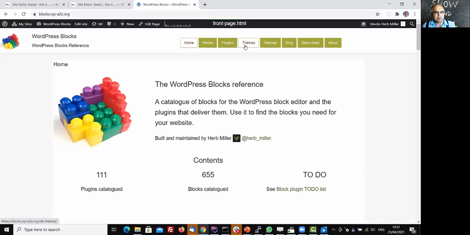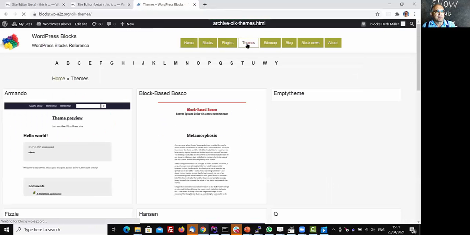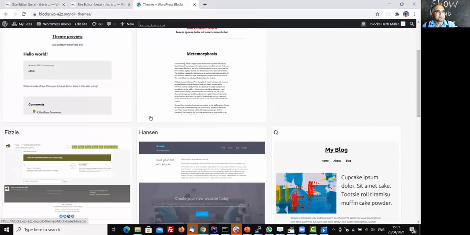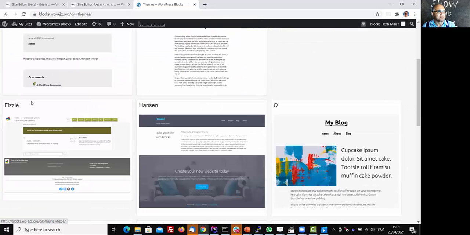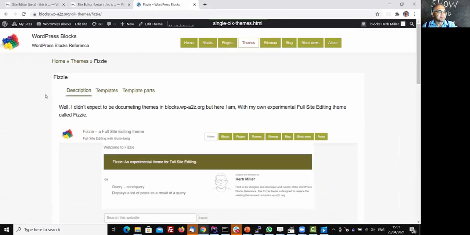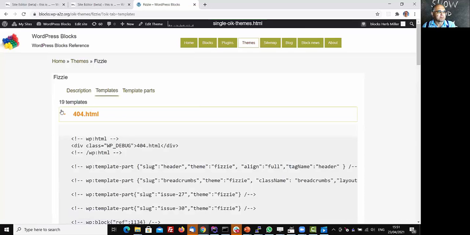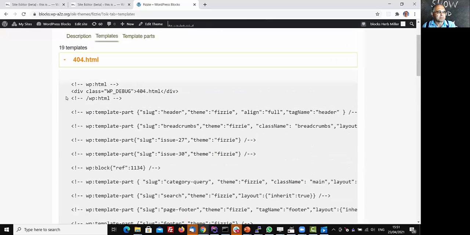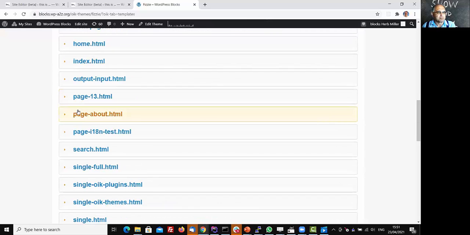Well, let's go and have a look, right? So this is my fizzy theme being displayed on blocks.wp-a to z, and it is displaying some content, and it's displaying some themes. And my theme is called Fizzy, and it's in here, and I have created some templates, and I've already got 19 templates in there to display different types of content.